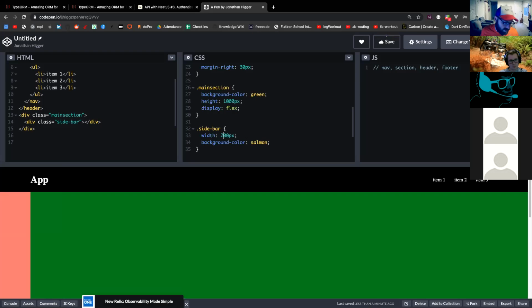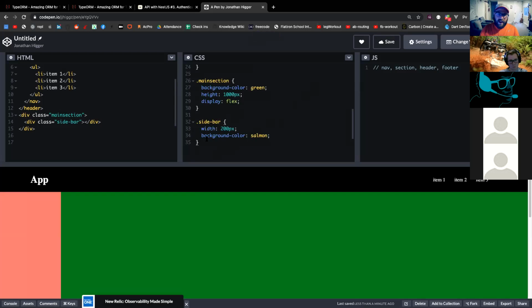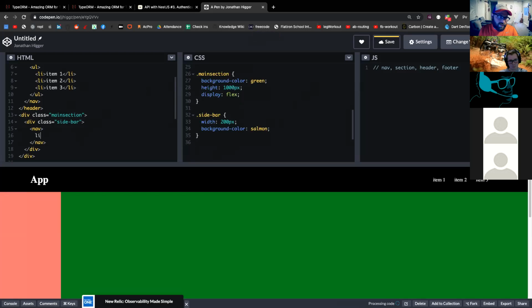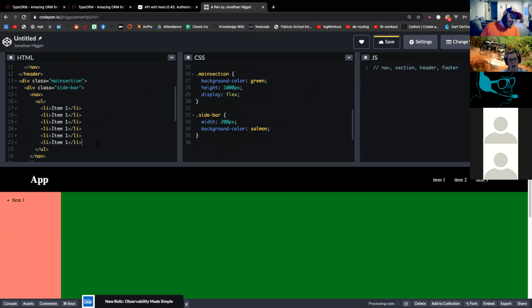So let's go ahead and make this thing 200 pixels. And you know what? I now want to have a list inside of here. So maybe this sidebar will also have a nav, and this nav will also have an unordered list, and this unordered list will also have a few items. Item 1, cool. And then bam, bam, bam, bam, bam. All right. So this looks actually fine how it is, right? I don't know about you. I think that looks fine how it is.